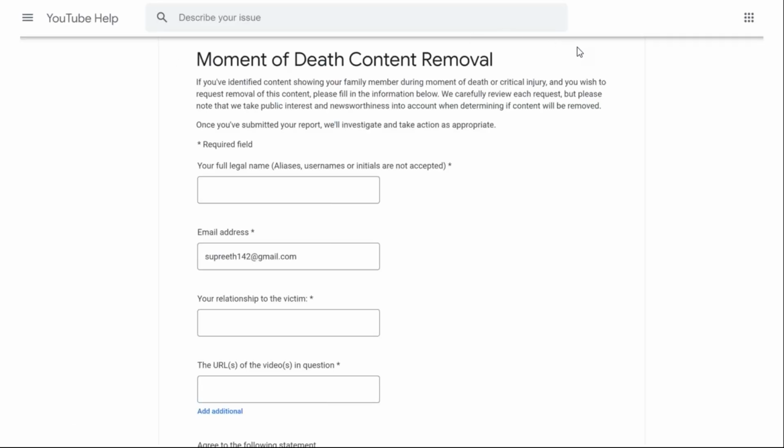And so this is where actually I could have given you the URL. While copying and pasting, that URL has gone off. It is nothing but youtube.com/form creation or something. In that, you have to go for moment of death content removal, and then you need to fill in all this information and submit it.